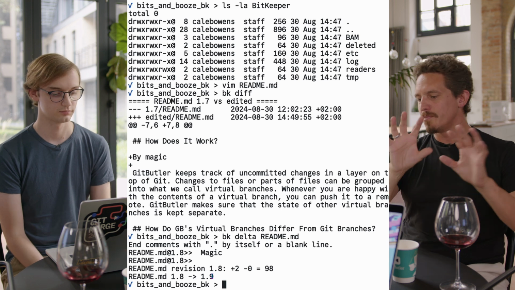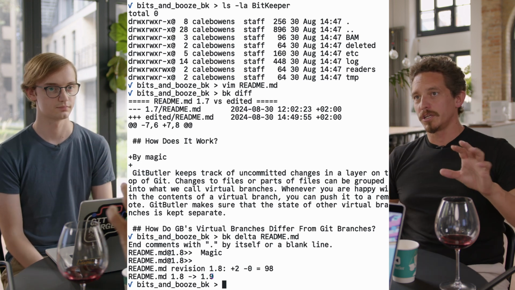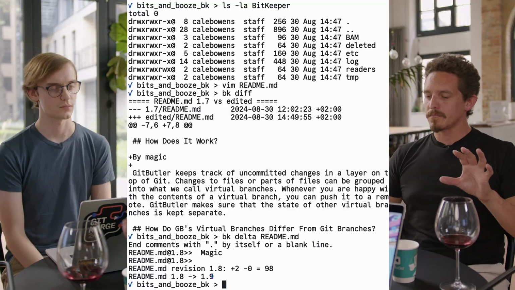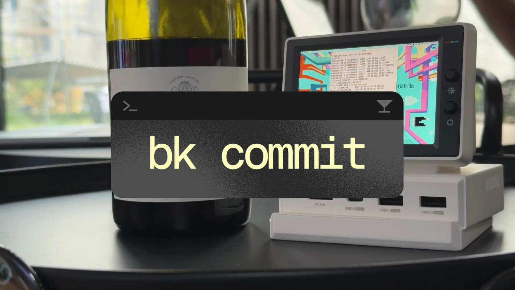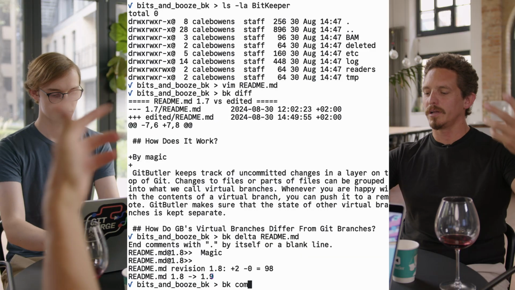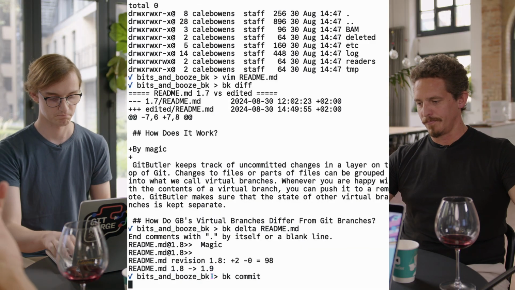Essentially what would happen is you make all these changes, you record all these changes. You can do lots of different comments on stuff, and then you say, okay, this is a change set. And so this is kind of like a commit. So you do bk commit, says, I want to create a change set. So let's do it.